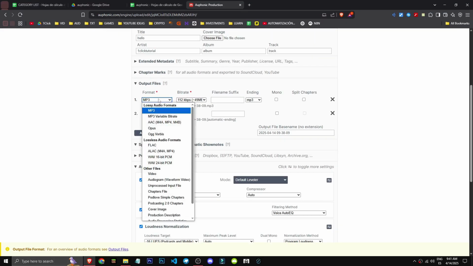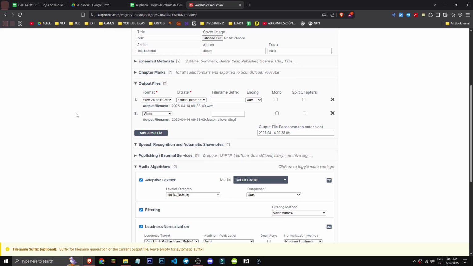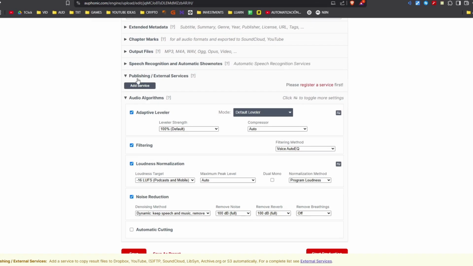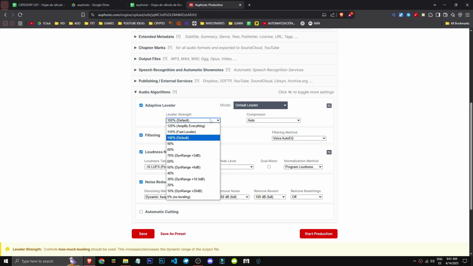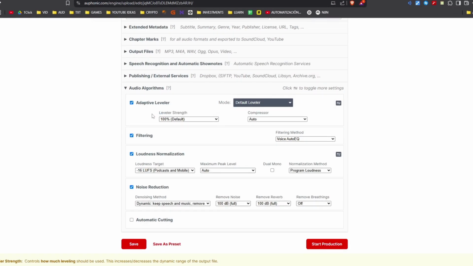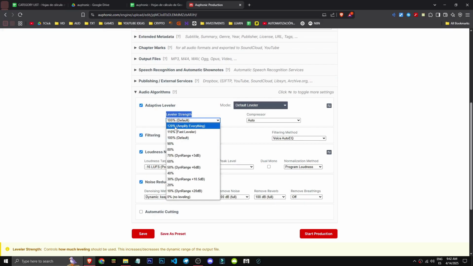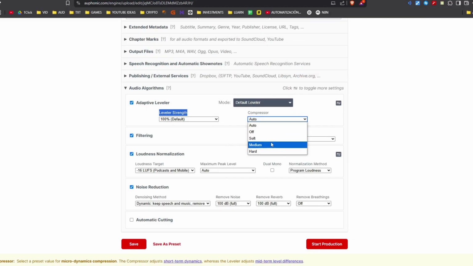The output format, right? What format do we want for the output? Well, maybe a 24-bit WAV, for example, okay? Speech recognition, though it's only for paid users. Here we have the audio algorithms we'll use, alright? We want to set a sound level, okay? Level and strength, sound intensity. We might want to boost the sound or leave it as is, got it? And apply a compressor, let's say soft, okay?